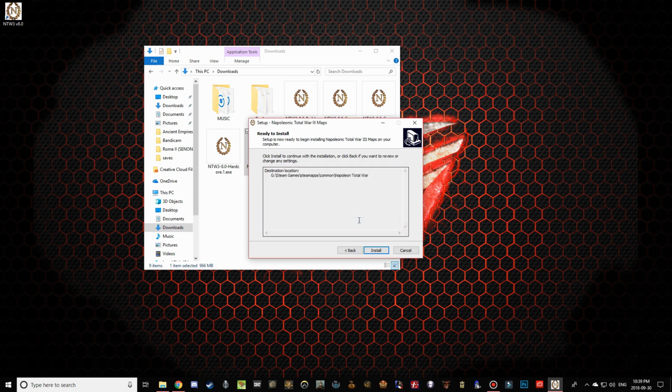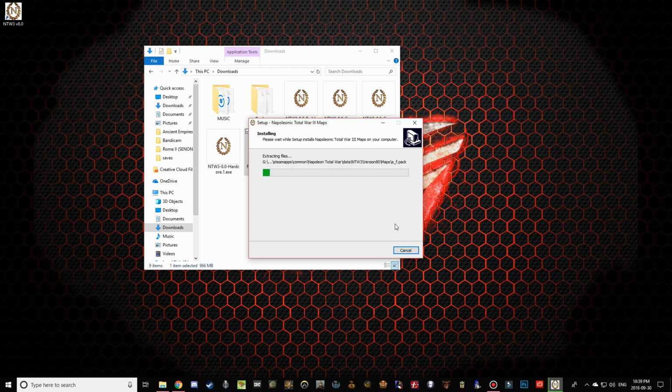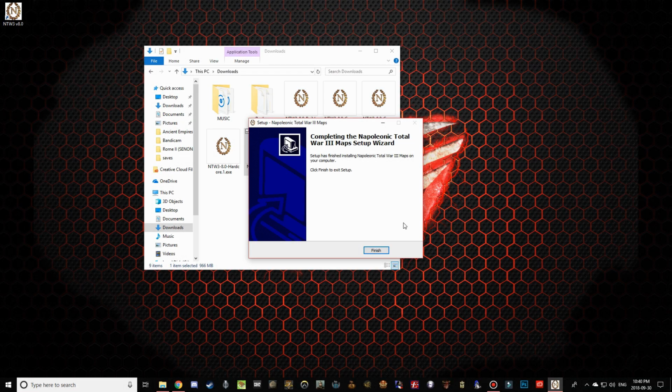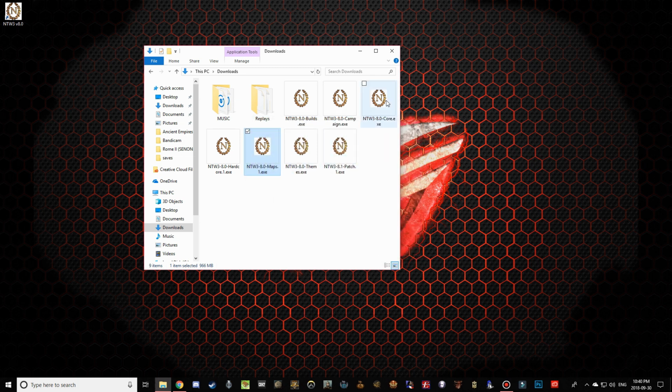Okay, and Next, and Yes, Overwrite, and Install. And we're going to let this one do the same thing, and we'll pick it back up once it's finished. And there we go. So that one's finished too, so we can go ahead and click Finish. And technically, those are the only 2 files you need for it to work.